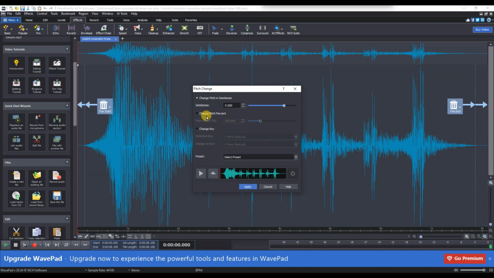You can change the pitch in semitones, adjust the pitch by %, or change the key of the audio. There are also presets available to quickly apply common pitch changes if you prefer. Use the preview button to listen to how the audio sounds with your selected pitch changes before applying them.